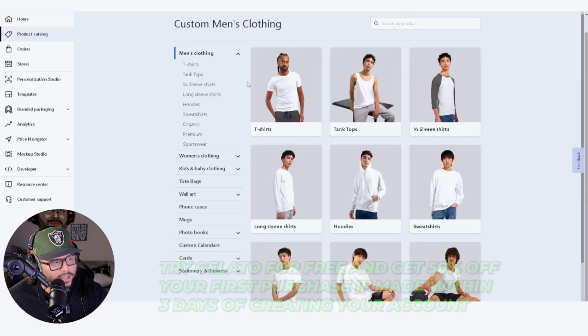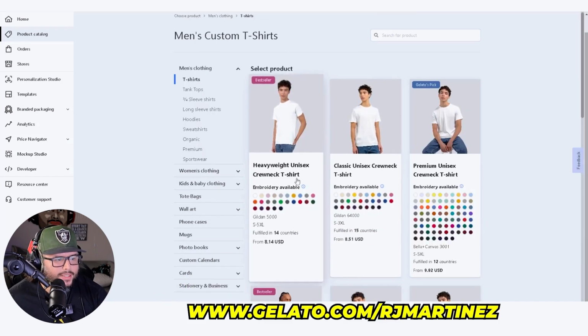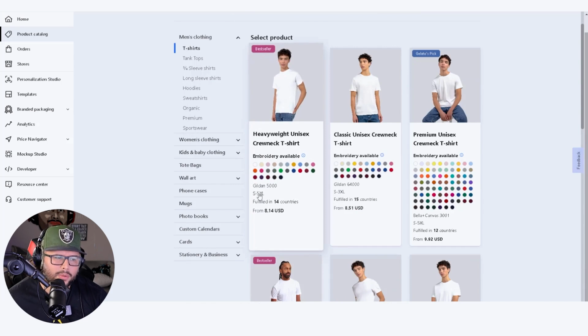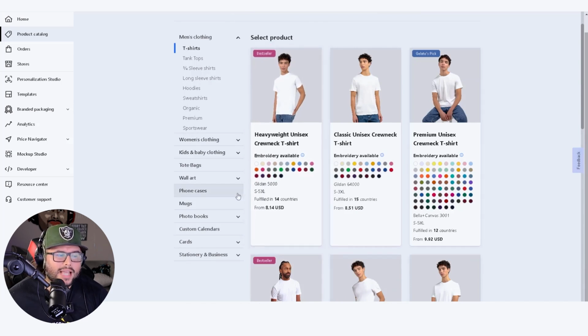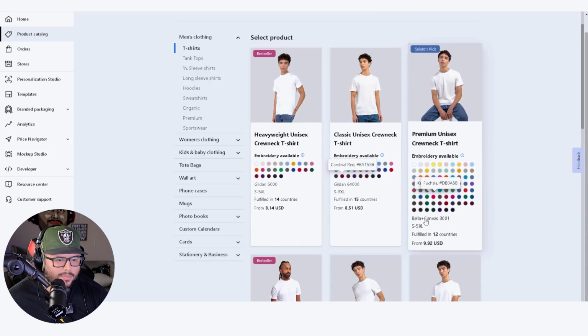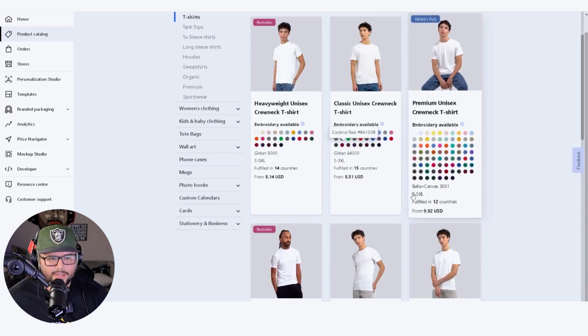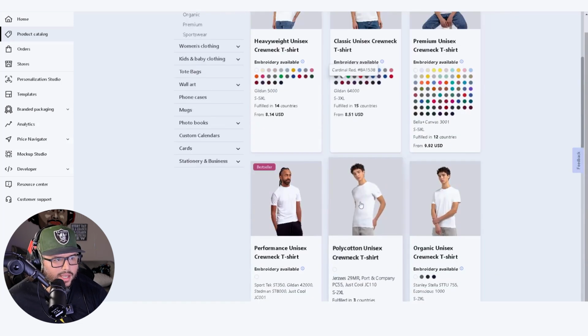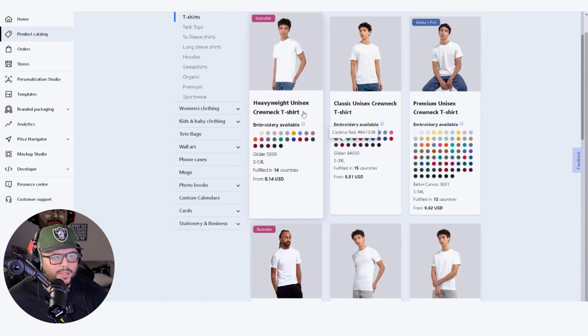Come over here to men's clothing. I'm going to use a unisex one, a heavy unisex crew neck t-shirt. This is going to be the Gildan 5000. And you can go over to women's clothing too. Like I said, my girlfriend's going to be wearing it, but it's going to be more of a looser fit type shirt. Gildan 64000, Bella Canvas 3001. This one's one of the most popular ones online. And then there's a ton. It goes down and down. But for this example, we'll use the heavy unisex crew neck.